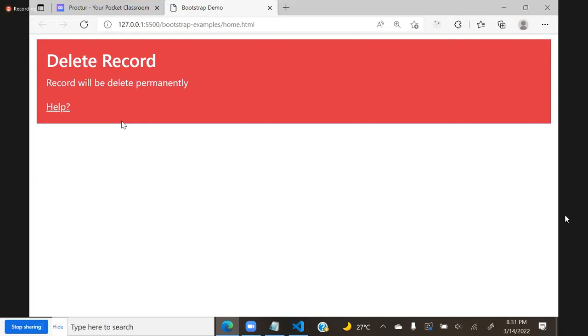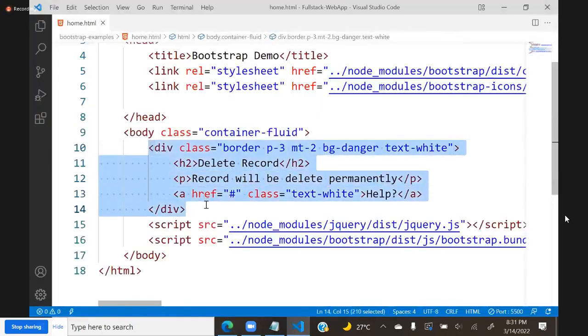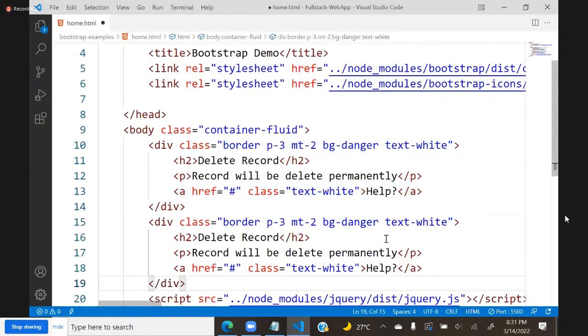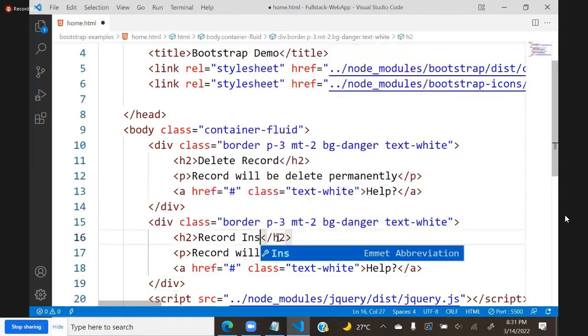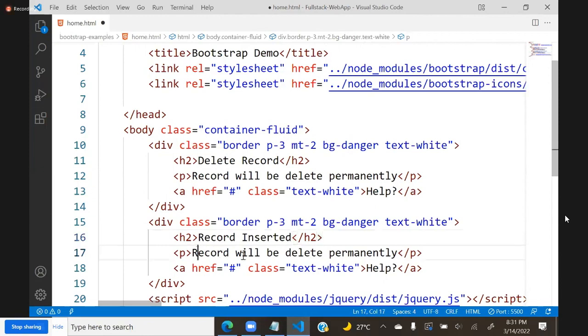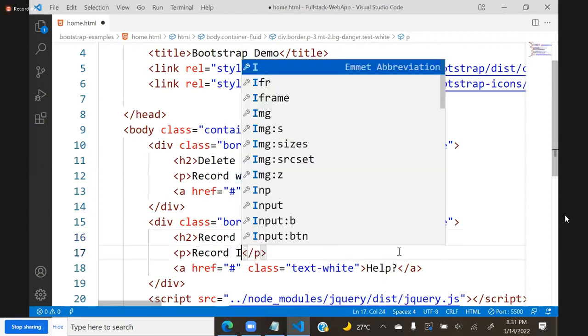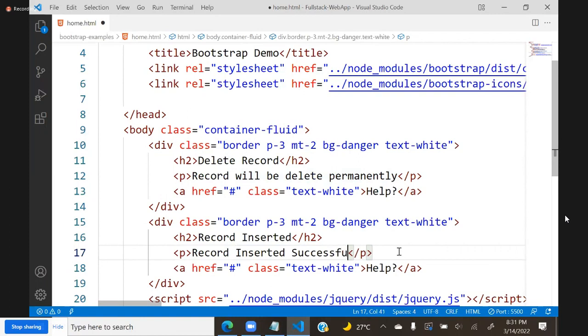Suppose it is some other operation, this is delete. So I will put another screen here. I will put it as inserted record, and I will say inserted successfully. This message will be given, and here I will use text success, then bg success, that is, bg success will give it like this.